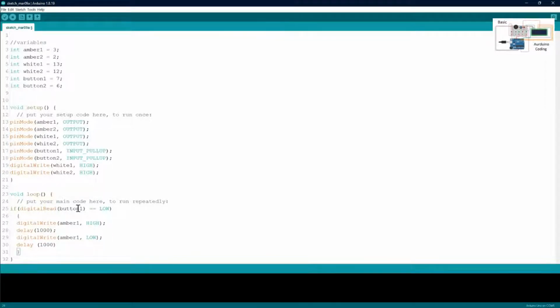So if button 1 goes low, it should flash that on and off. Basically, our headlights are going to come on, but then when we push the first button, those should flash. So let's upload that and see what happens to make sure I'm going down the right track here. So I'm going to upload. I'll bring you back to desk view.